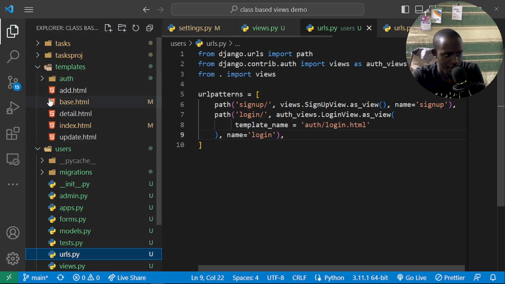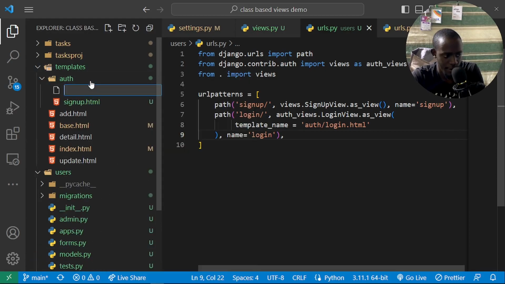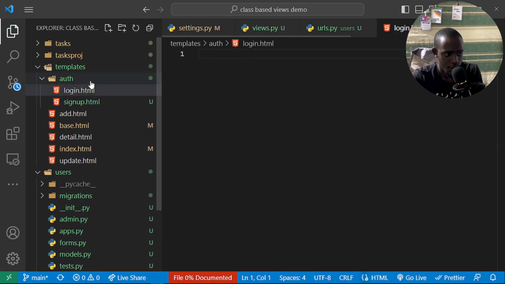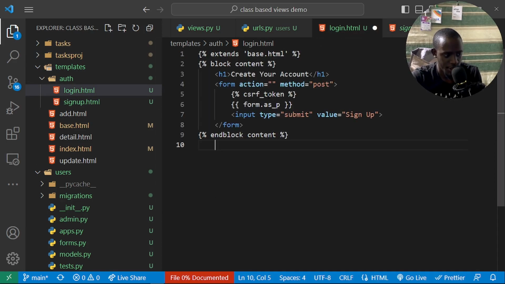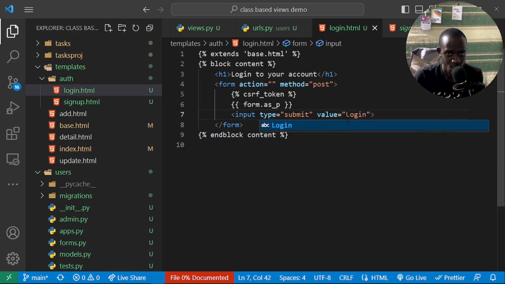So that means I'll have to go within our auth folder and create a new file, which I'm going to call login.html. login.html will have similar markup to our sign up page, so I'll just copy our sign up page and provide it in here. Instead of create your account, we shall now say login to your account. And then in here, the value for sign up will actually be login, because we're trying to log in to the application.